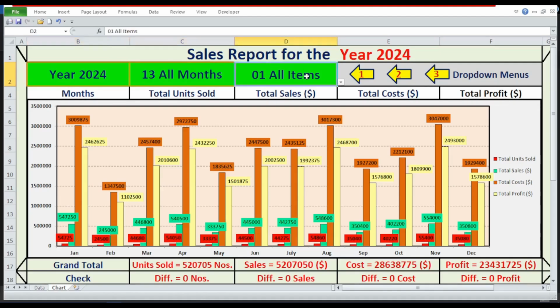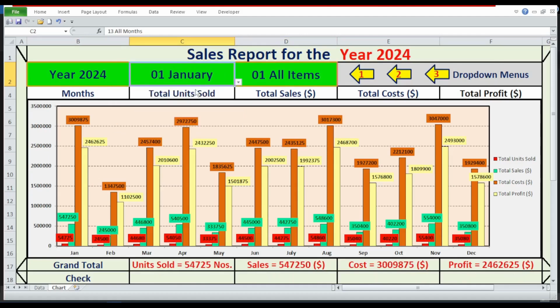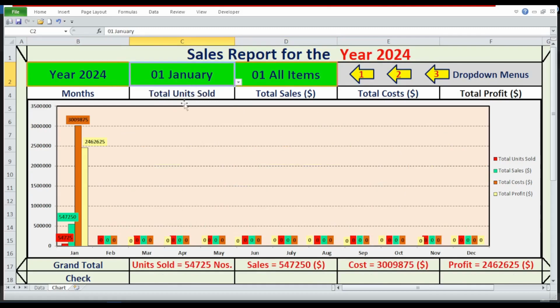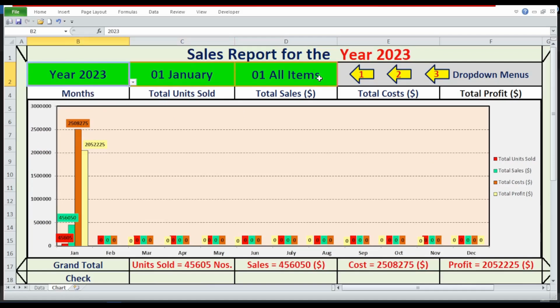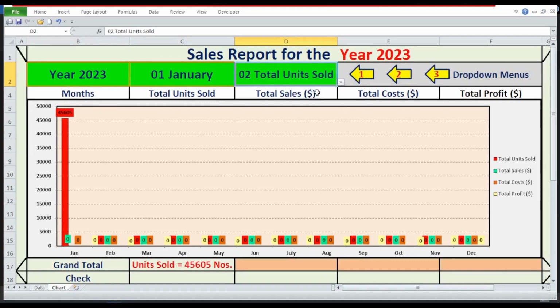To view the graph for year 2024, January, and all items, select January in the month drop-down. And you are watching that graph. To view the graph for year 2023, January, and all items, select 2023 in the year drop-down. And you are watching that graph. To view the graph for year 2023, January, and total units sold, select total units sold in the item drop-down.